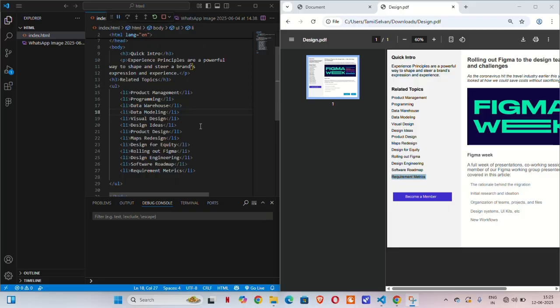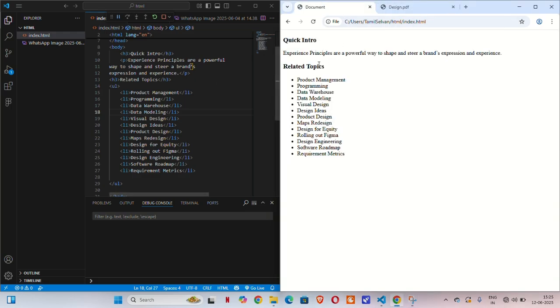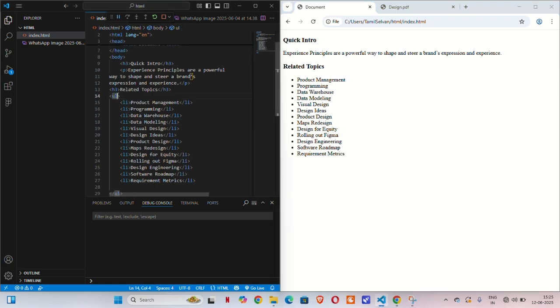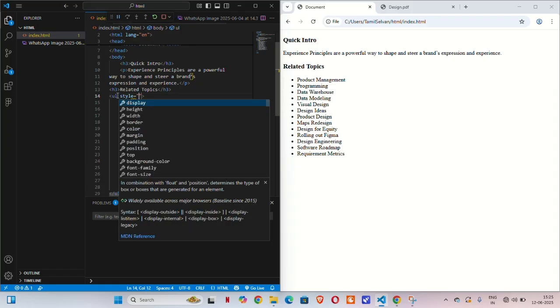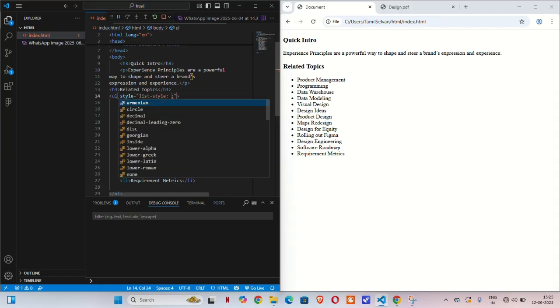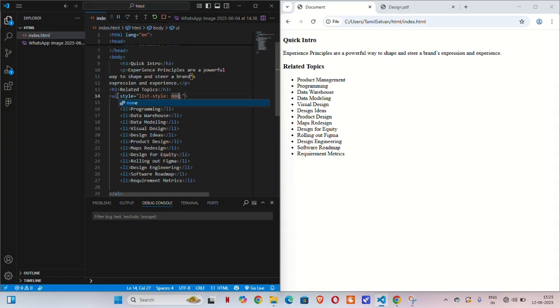I did this part off screen. We check the output for this. Yeah, the output looks like this. Here we see some dotted things containing the list. To remove this, we just use style, list-style: none. Just save this and refresh this file. Yeah, the dotted lines are gone.